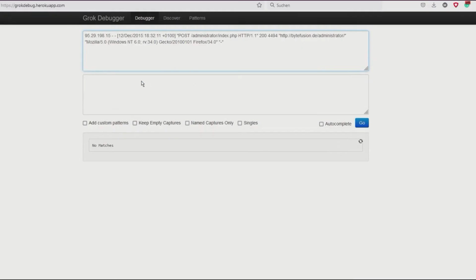Grokking regular expressions. We can call the GROK debugger from the browser. It can handle the named capturing groups and helps us to develop the regular expression interactively. In the upper field, there's a line from the access log file. The regular expression is stored in the field below. To understand how it works, let's start by creating the expression.